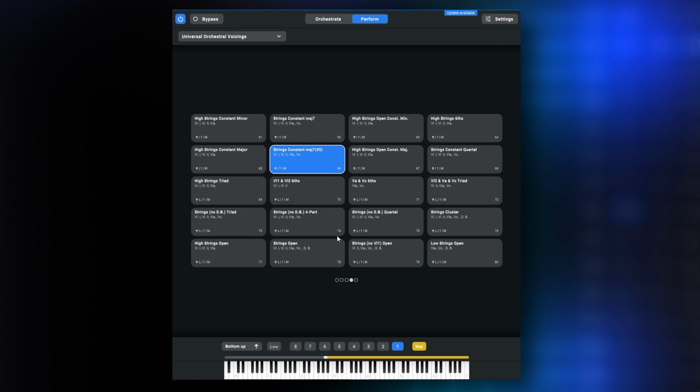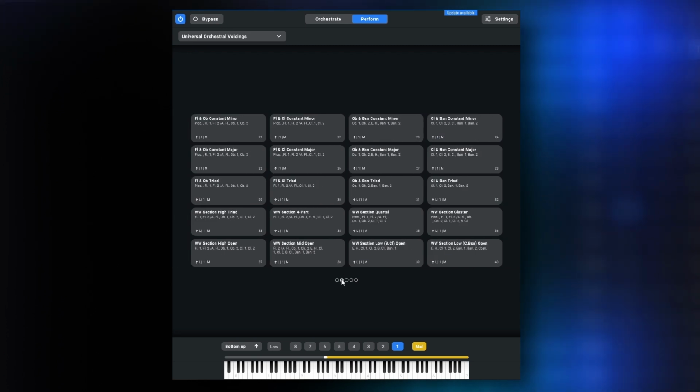Then of course we have a bunch of presets that make use of the transposer scale lock. You can recognize them when you see the low range enabled. These create scale-locked triads, 4-part voicings, or really interesting quartal harmonies and diatonic clusters below your played melody. Check out how different a simple C major scale can sound in the woodwinds with these different presets.